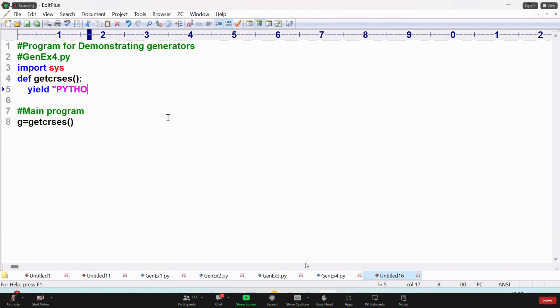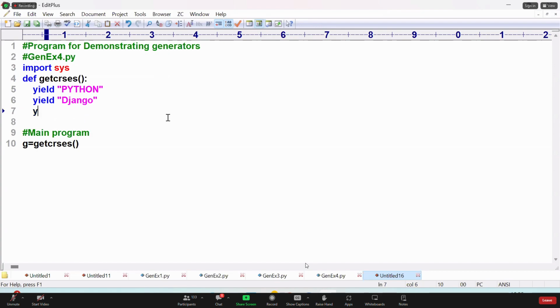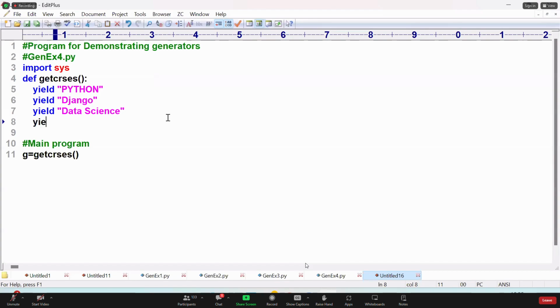Yield Python. Yield Django. Yield data science. Yield HTML, ML, I will write it just ML. That's all. How many times you are yielding? Right, g. Print of what now? Next of what? g. Whenever you are calling next function, iterator value will be given. Try to run it now.